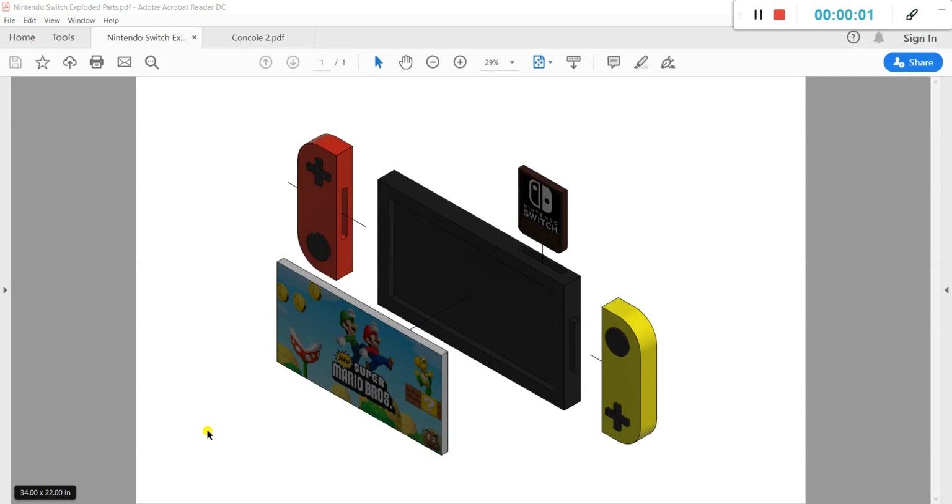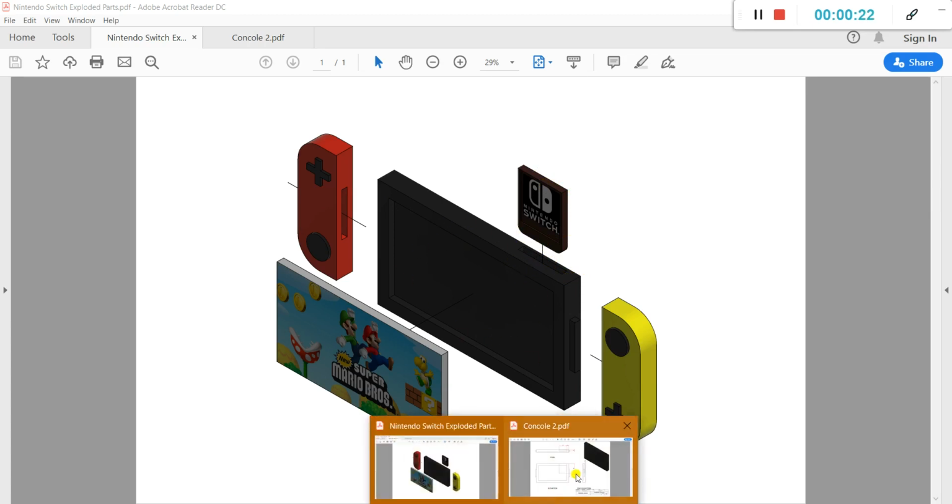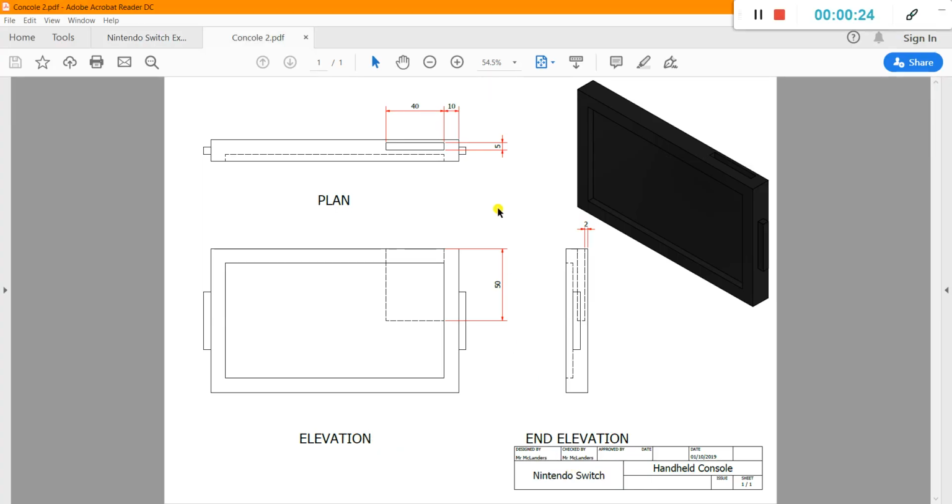Right, so in a previous video we created this part here, which is the console part, but we didn't add the slot for the game card. So in this video we're going to add the slot for the game card onto the console. So the first thing we're going to need to do is get the working drawings for the sizes required to make this slot into the console. You can see up here, the slot is inside the console for the game card.